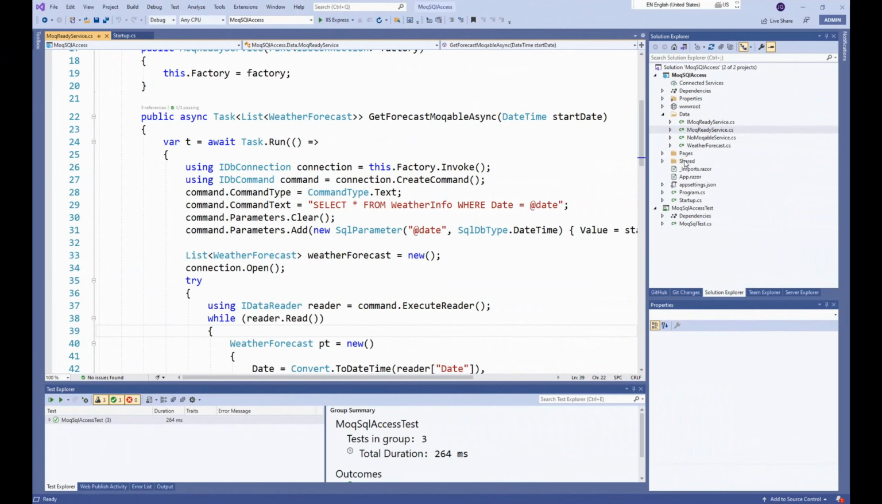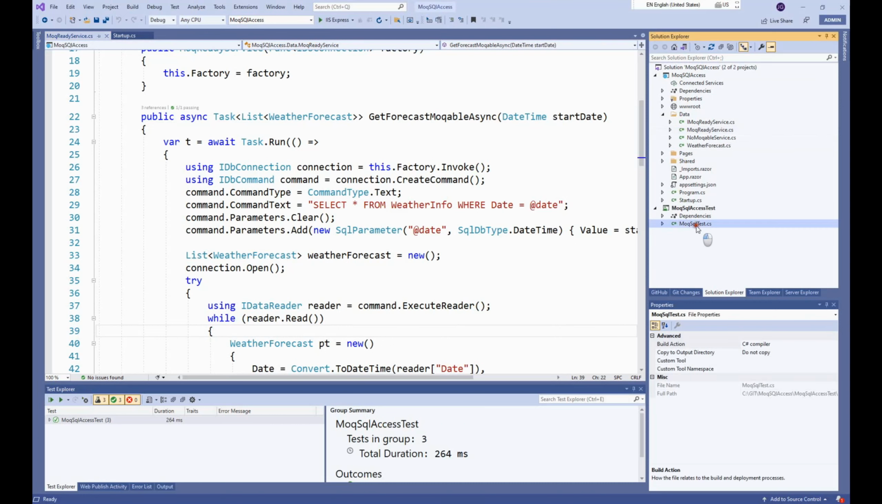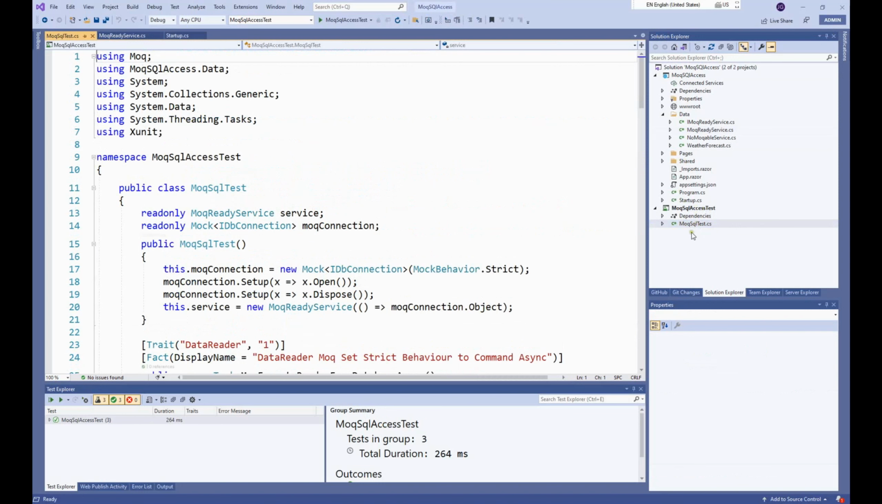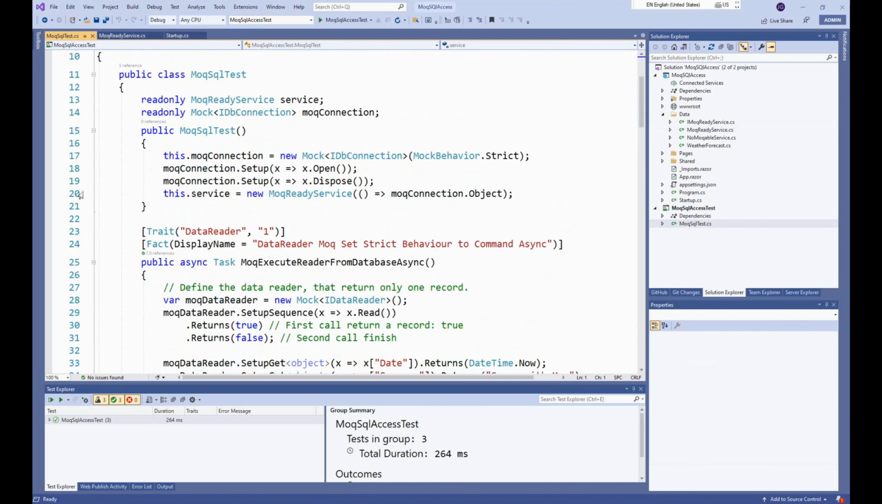Now let's see how we created our test class. In the other demonstration we saw how to use this class, and now we take a look at how to create the method to test this class. Create the test project here. Here we have our mock object to test the class. Because we have the IDB connection, we can create a mock for this IDB connection, as we usually do with a mock.